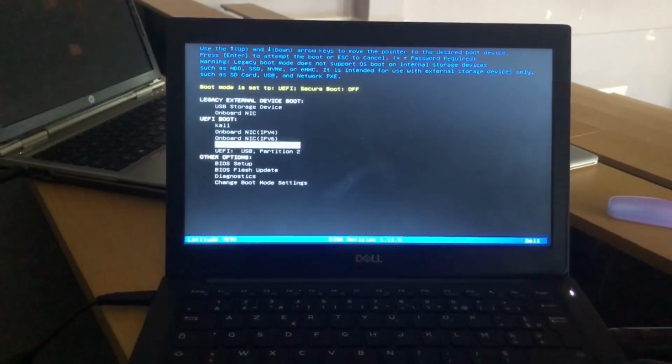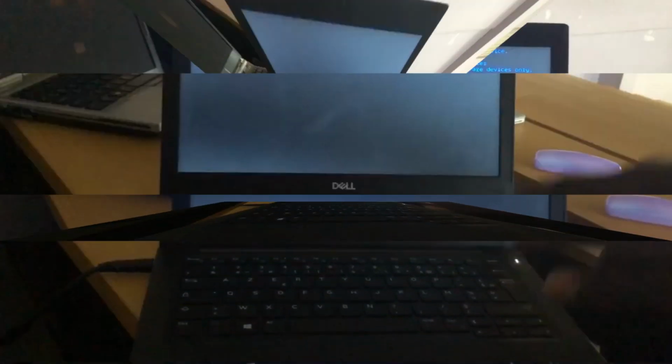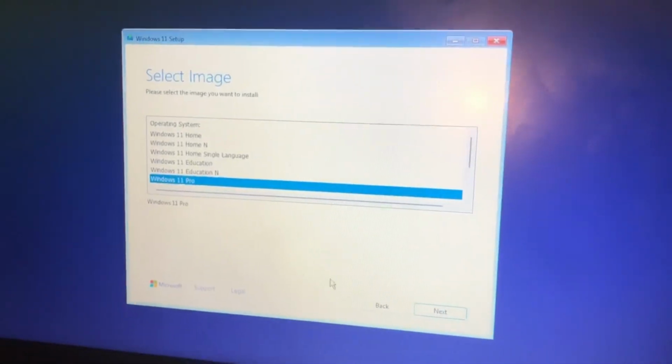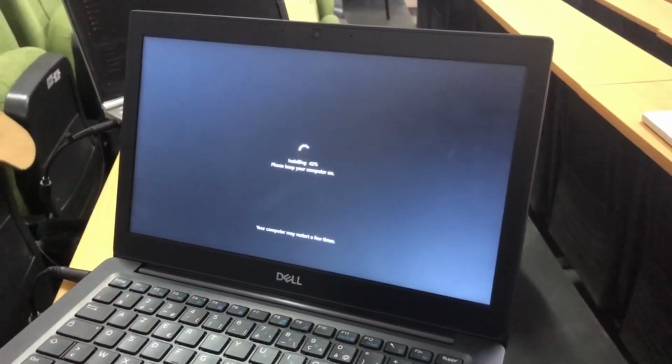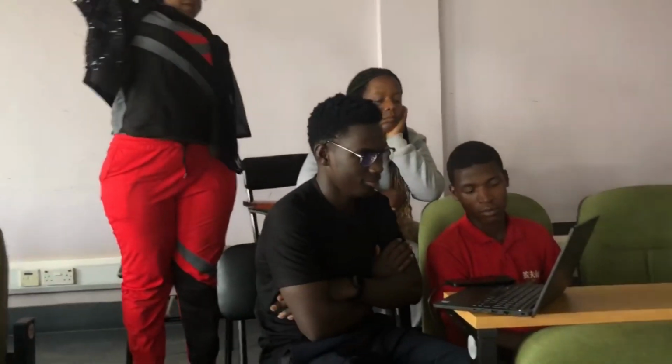Then here it's us now restarting the computer so that we can go into the boot menu by pressing F12. This is our boot menu. We look for where our USB is and we choose it. Then the computer logs into the Windows installation menu. Yes, we select our Windows 11 Pro.